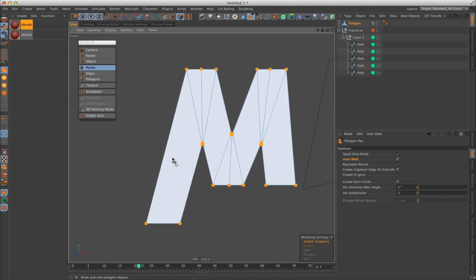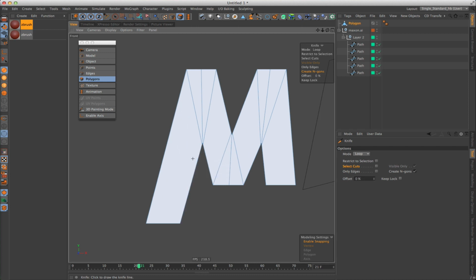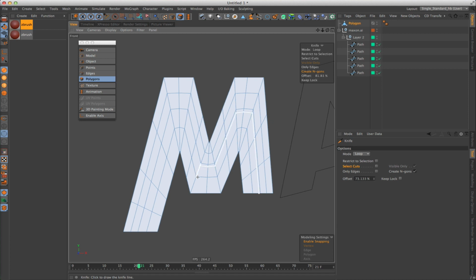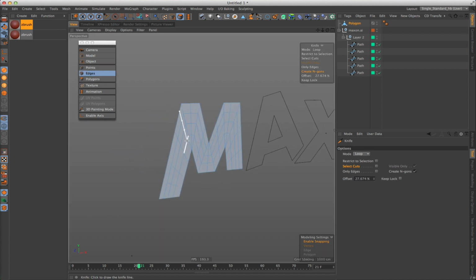And now I will start making some loop cuts. The thing is, with the Polygon Pen, you cannot make loop cuts. You can only cut a single polygon. So I use now the loop cut to make some more geometry here. And I think this is okay. And now you could take this and extrude it.